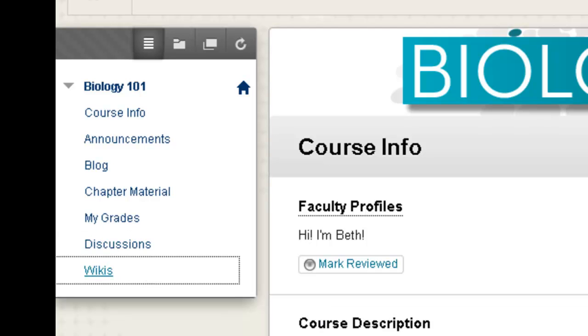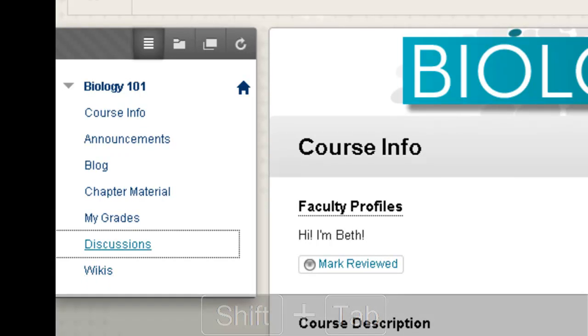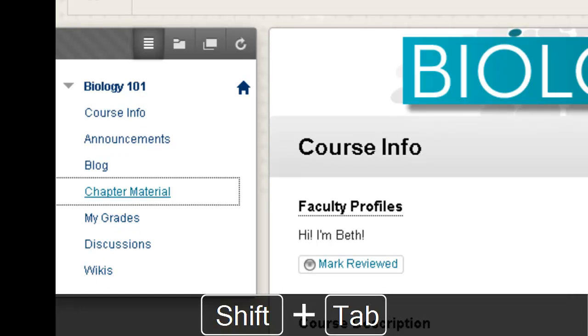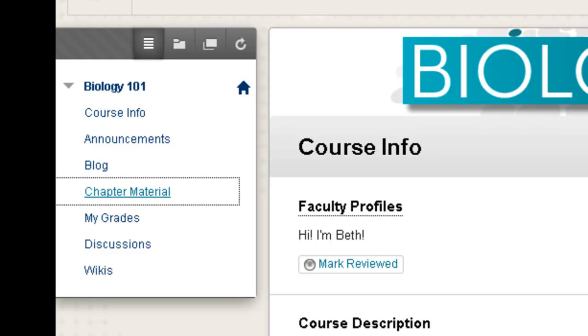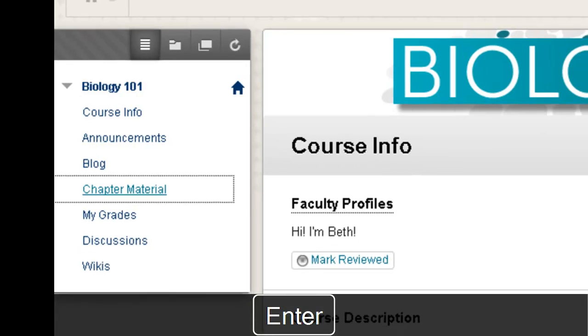Step 4. Press Shift Tab to navigate by link in the reverse direction until you reach Chapter Materials. Link Discussions. Visited Link Chapter Material. I will now activate the Chapter Materials link by pressing Enter, and will be able to access all of the content needed for learning and practicing the chapter materials for this course. This content normally includes readings, assignments, quizzes, and tests.